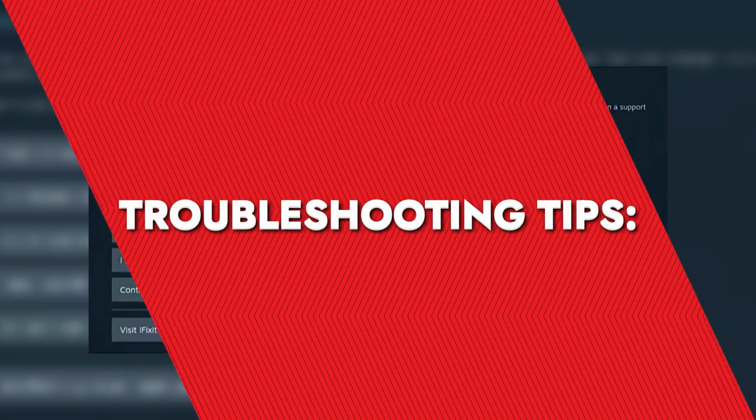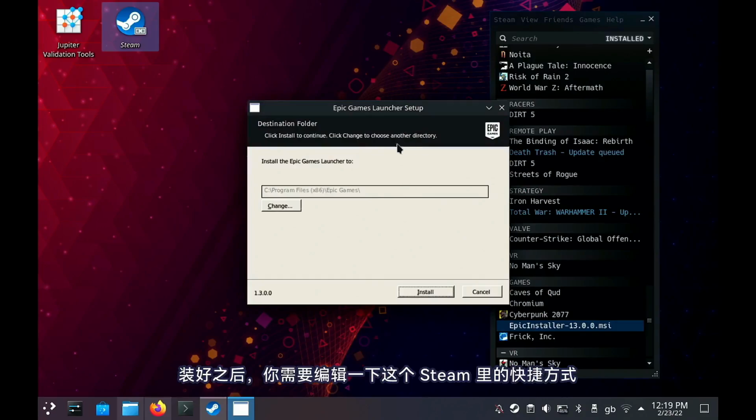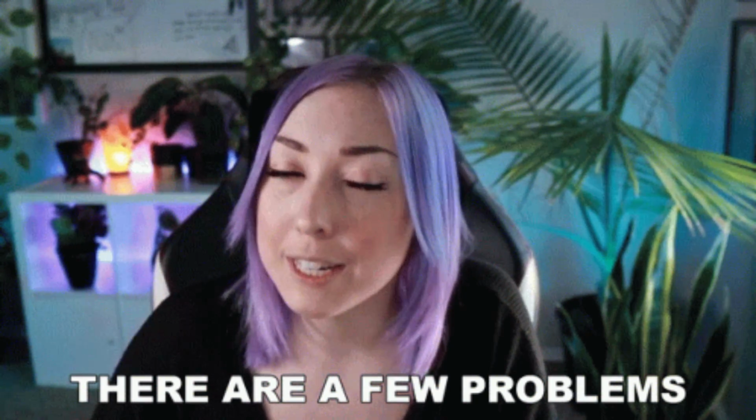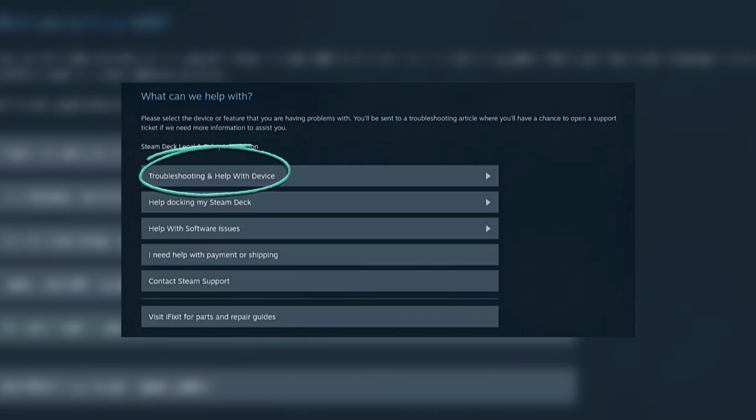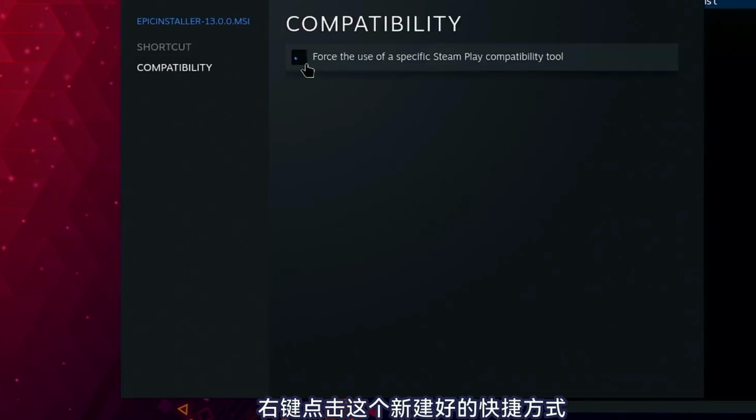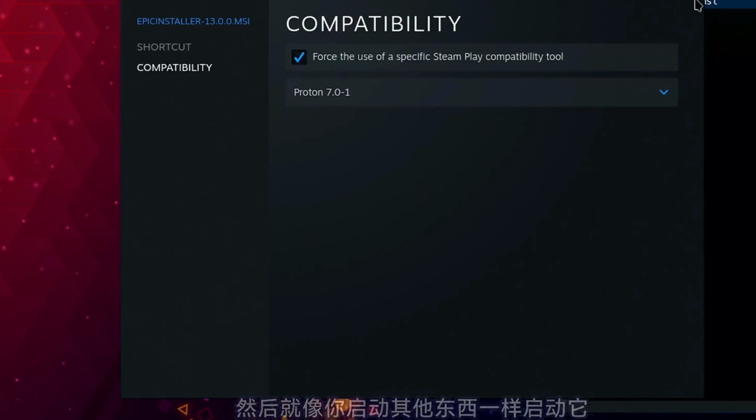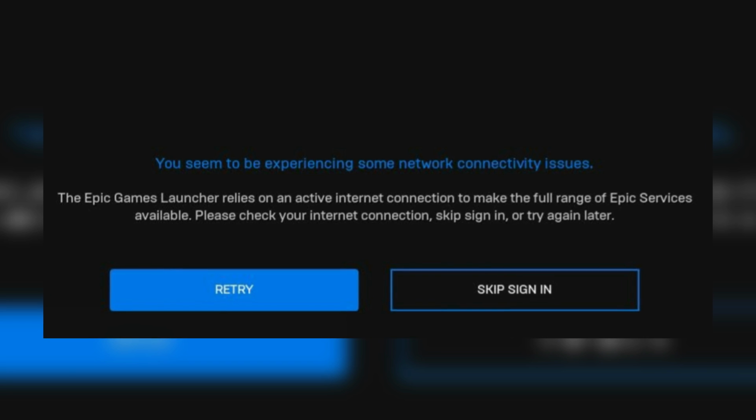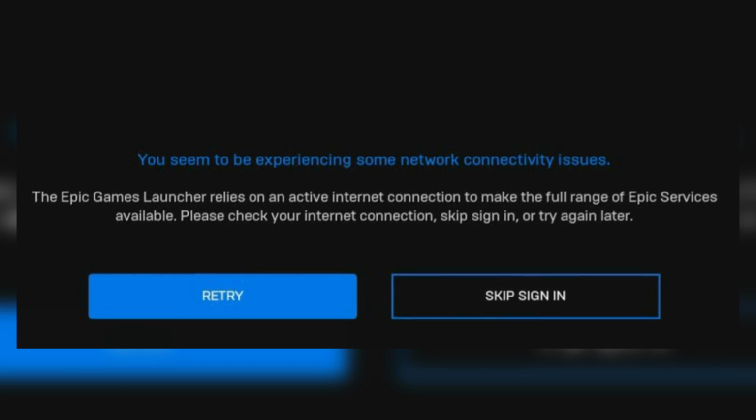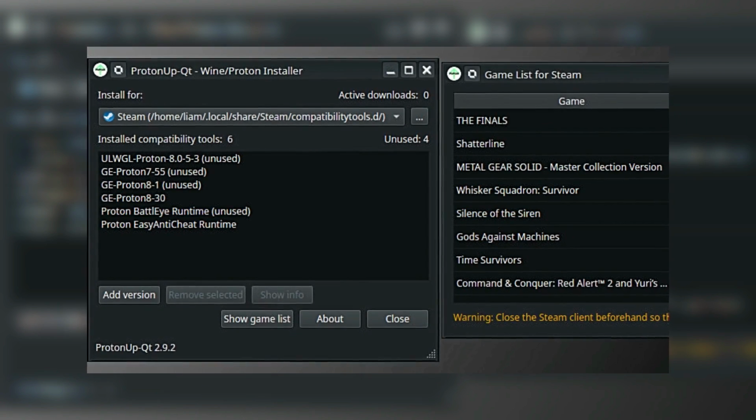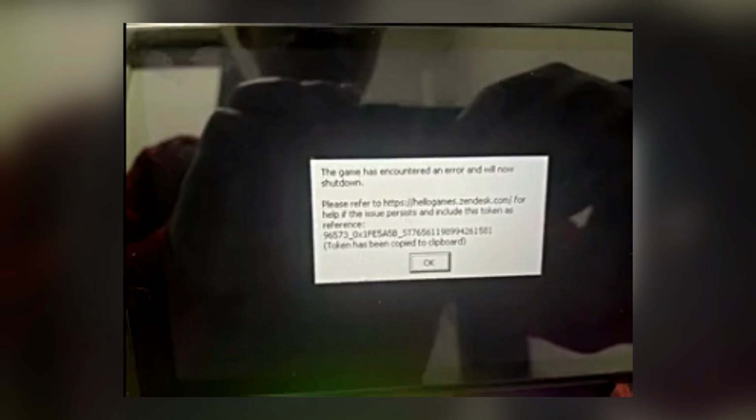Troubleshooting tips. During the process of installing Epic Games on your Steam Deck, you might encounter a few challenges, but troubleshooting can help you get things back on track. One common issue lies with Proton, the compatibility layer enabling Windows software to run on Linux. If you find that games or the Epic Games Launcher itself isn't functioning properly, consider updating to the latest version of Proton through ProtonUp-Qt. Sometimes, certain games don't play well with older versions, so keeping Proton current can often resolve these issues.